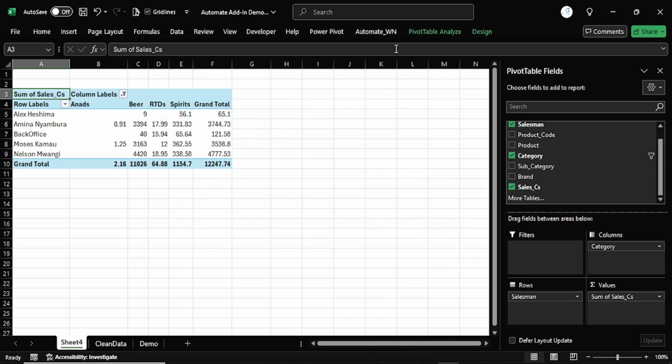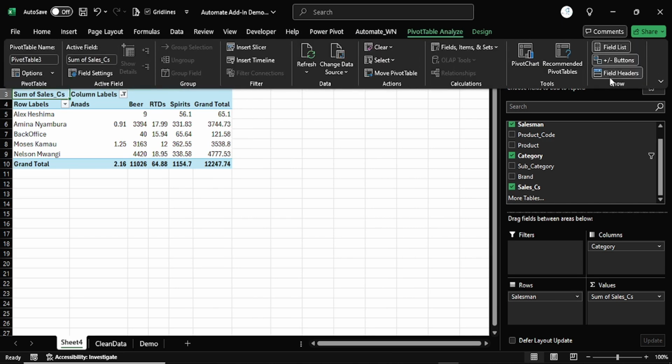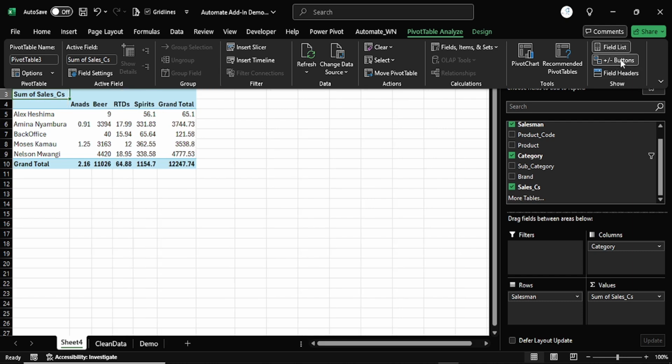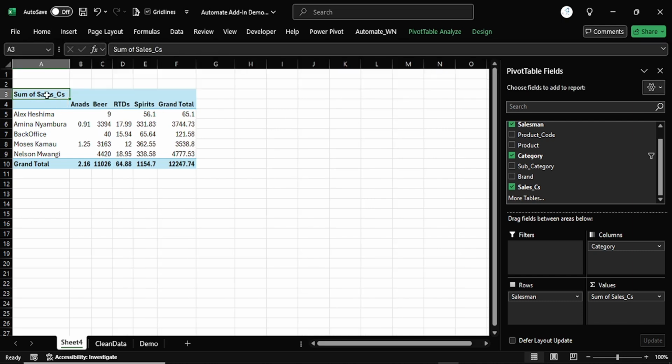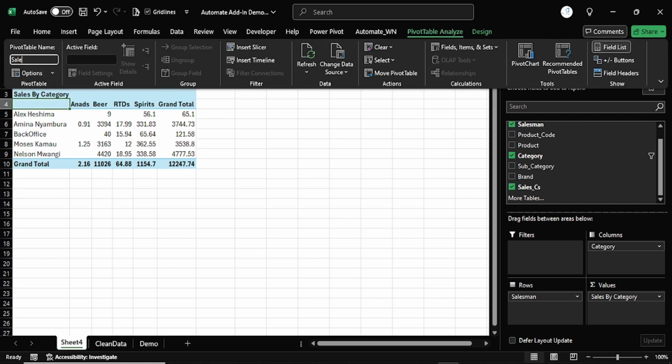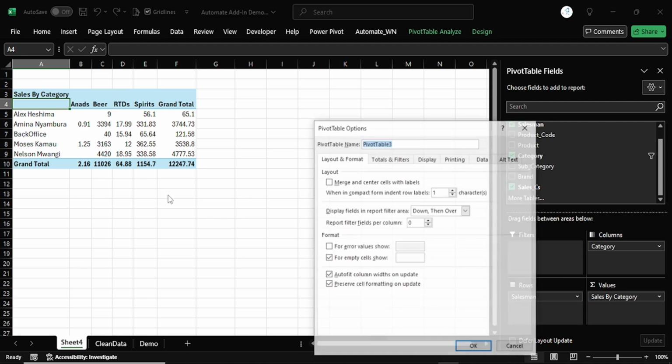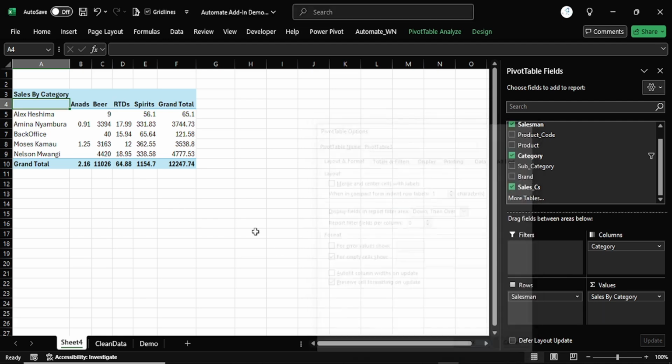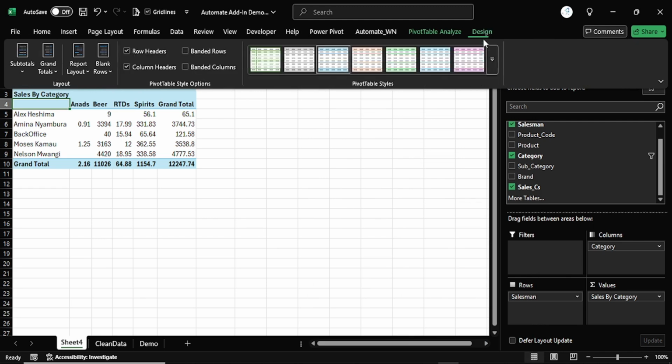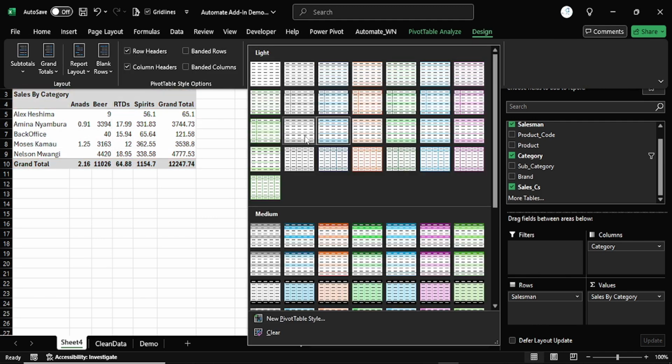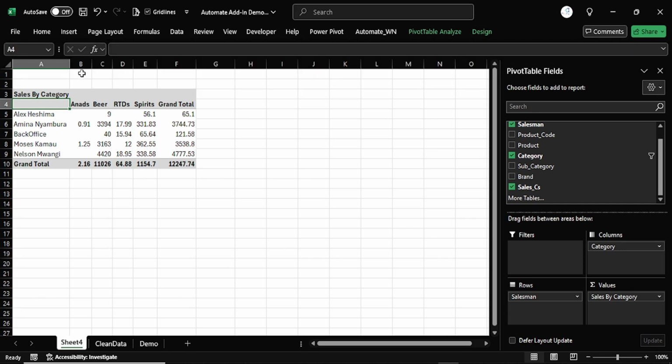You can do more cleaning. Come to the pivot table analyze. We don't need the headers. We also don't need the buttons. Then I can rename this to sales by category. Also come back here and name this sales by category. Then under options, I'm going to remove the auto fit and also change the design to this one.